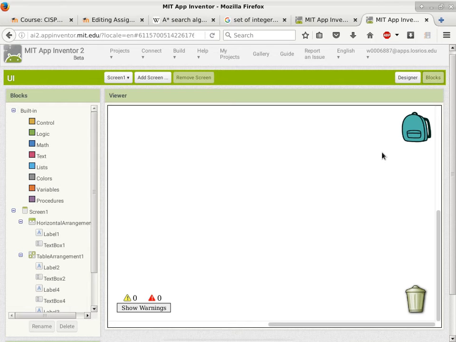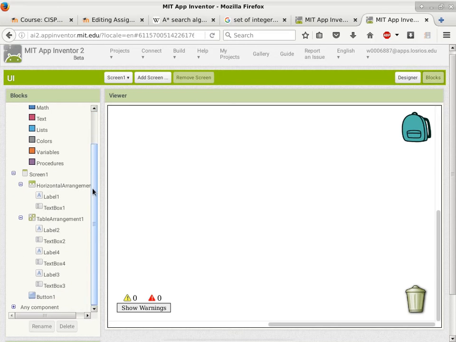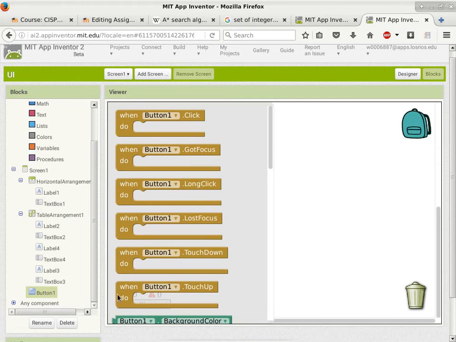So the answer to that question is the button. Okay, the button is the thing that will basically start off everything. So you look up this blocks here, and if you scroll down, you will see all the components that we have already included into this particular app. And here's button 1. Okay, so you click button 1, and it will show you all the things that button 1 can do. The ones that start with "when blah blah blah do" are the event handlers.